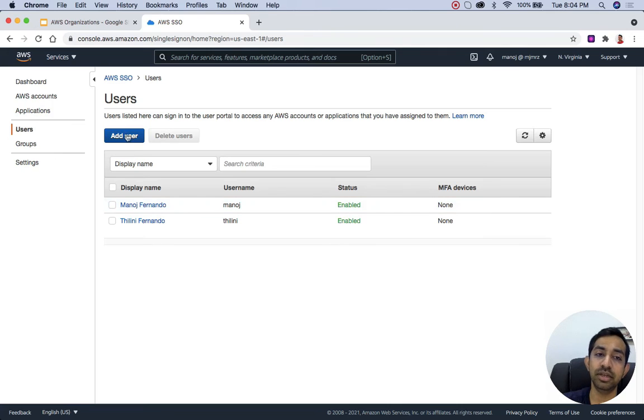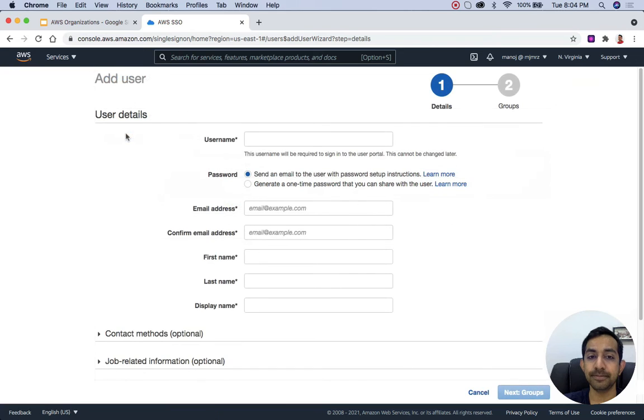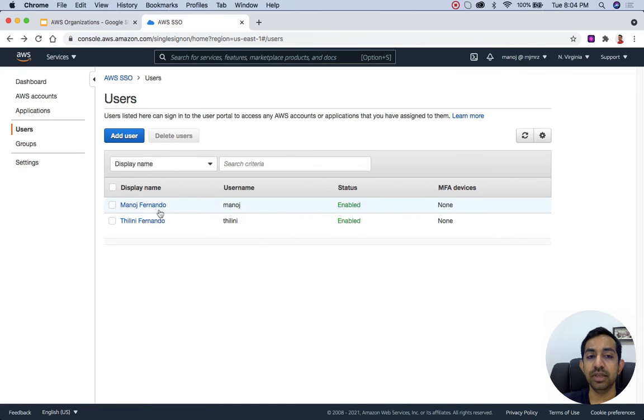Now these users do not necessarily have to be IAM users. We can actually create any user. If you just click add user here, you can give it a username, password, email address, and then confirm the email address, and then you can simply create some users, right? And I've created a couple of users there, so I'll use this user, Manoj Fernando. Still again it's the username Manoj. And let me go back to the dashboard one more time. What would be the second step?